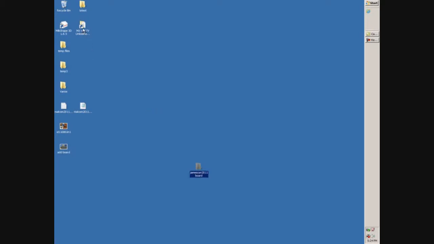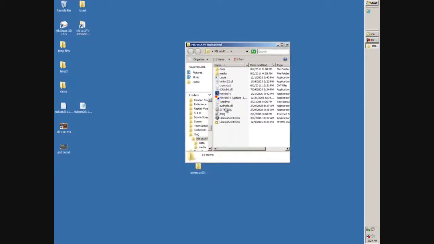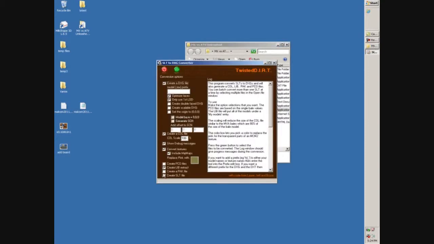So go to the Mx Unleashed folder, shortcut, takes you to the main directory, and that's where the SLT converter should be. That's where you place it. Okay, now click it open. Down here, come to where it says create a pack file. Click that, and then come up here.